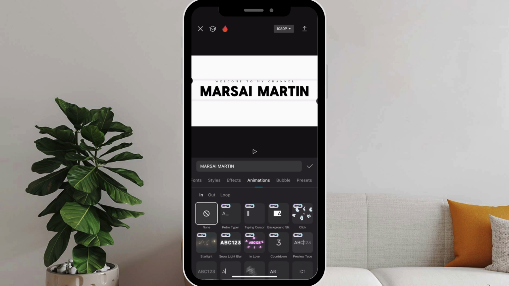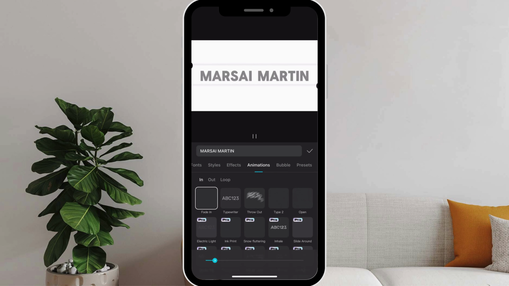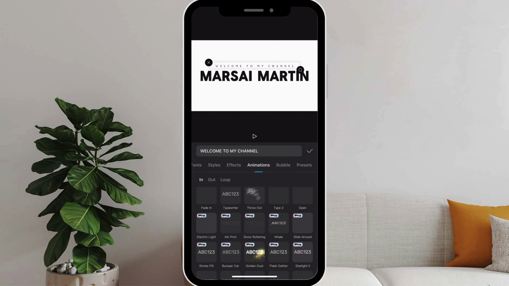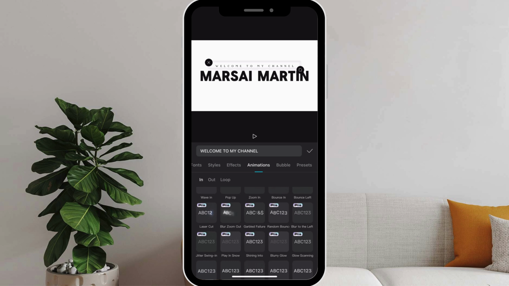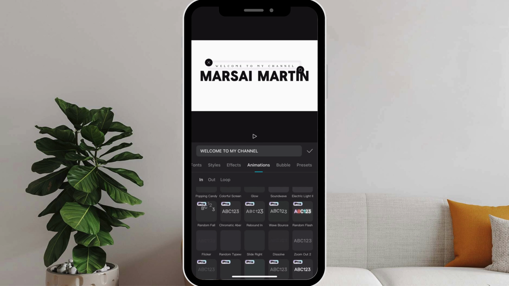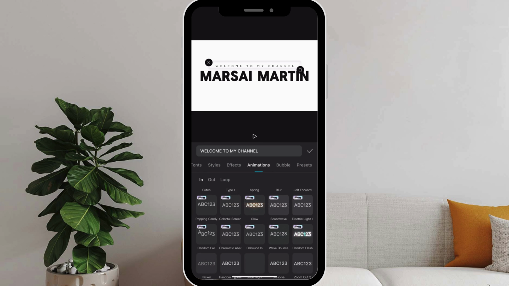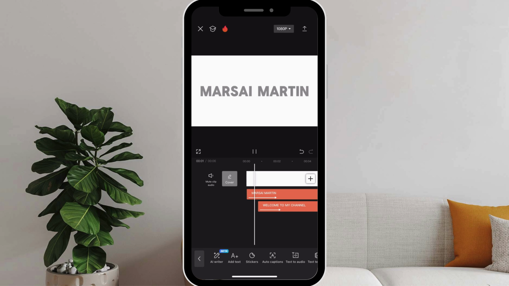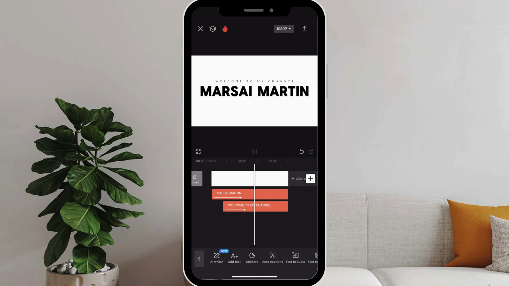From there, we're going to add animation. So you're going to scroll until you find animation and click fade in, and put the big channel name text to 2 seconds. Then you're going to go to welcome to my channel, click on animation as well. Then you're going to find type 1, and you're going to put that to 1.5 seconds. Then you're going to hit the check mark once you like the way it looks. It should look something like this.